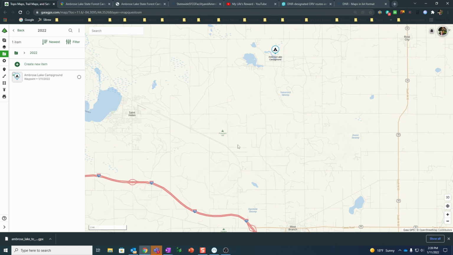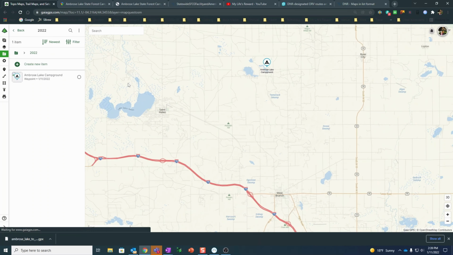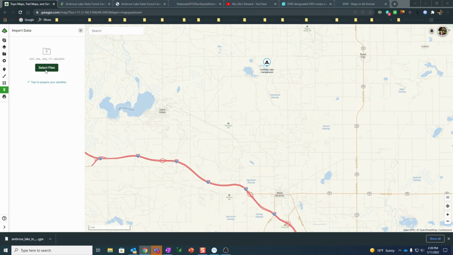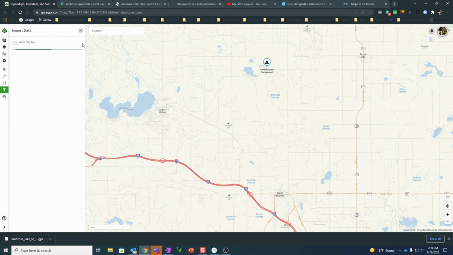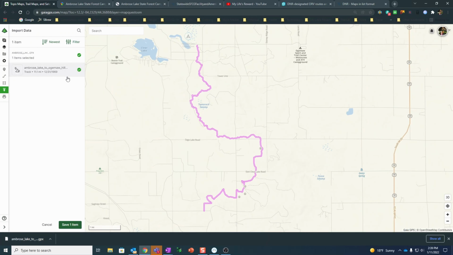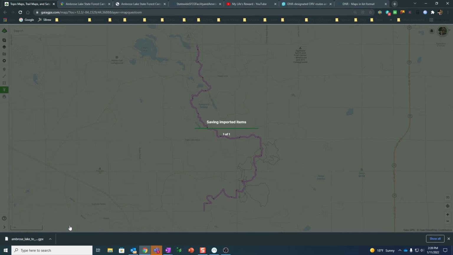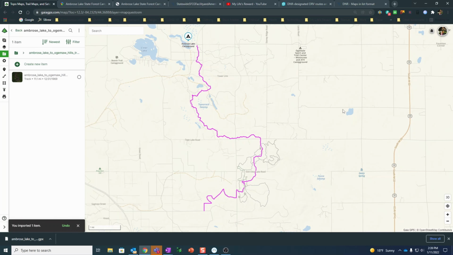Now we're going to switch back to Gaia. We're going to position our map, zoom it out so we can see where the trail will come in. We're going to click on the import, select the file, and go grab it where we stored it. Now when you do this part right here, it's in a preliminary stage. It's just showing this is what it looks like. You have to actually go down and save that. It might be 1 item, it might be 2, it might be 10.